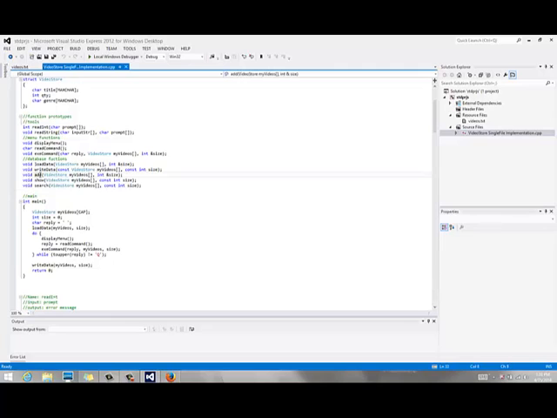Then we have add to list, show, and search. So add adds a video, show displays the list of videos, and search searches for a video. And notice the parameters are all the same. All these functions, all the database functions for that matter, take the array of videos and the size as a parameter. The only difference is the size is being passed by reference to some of the functions and by value to some of the functions.